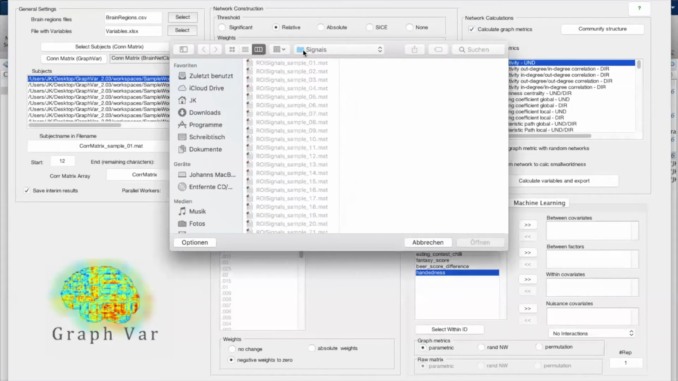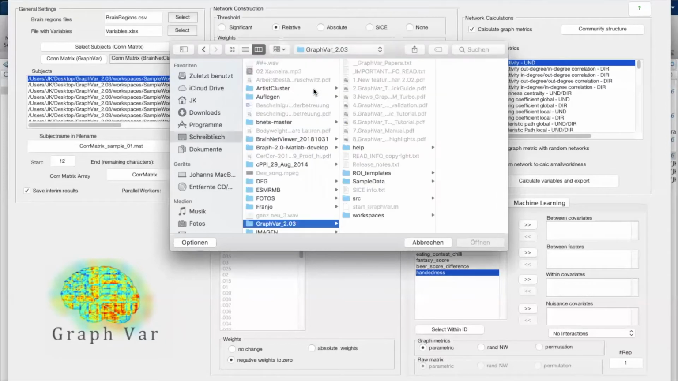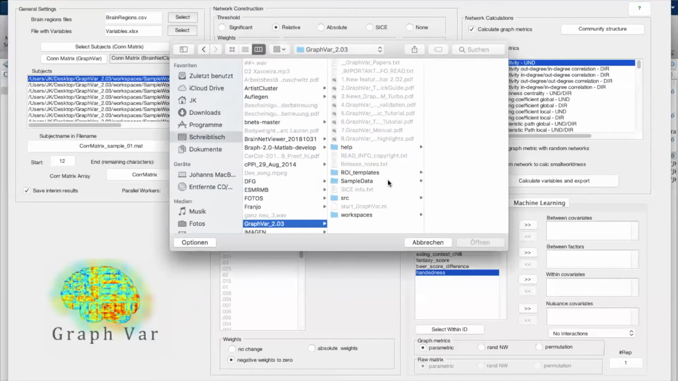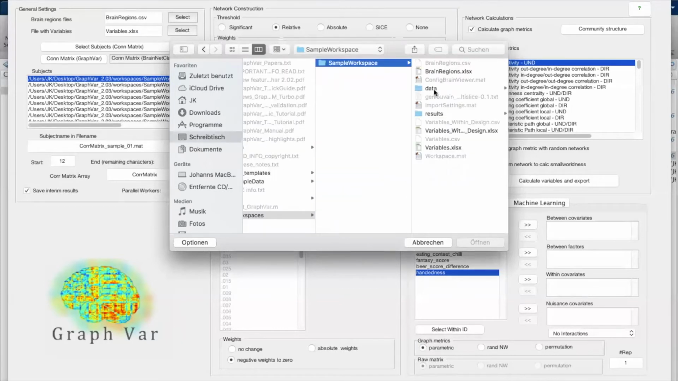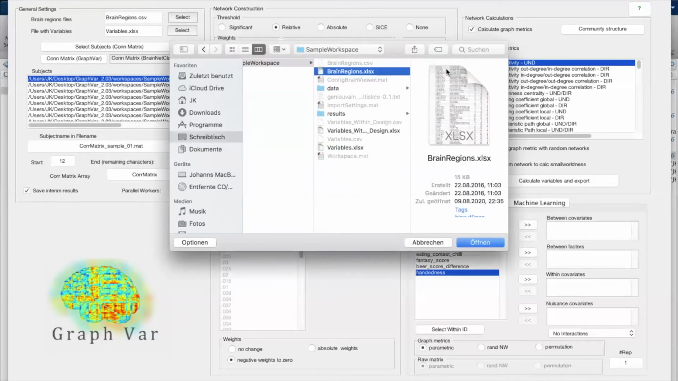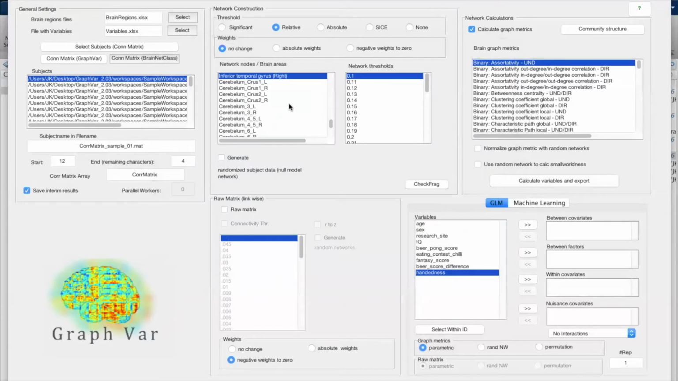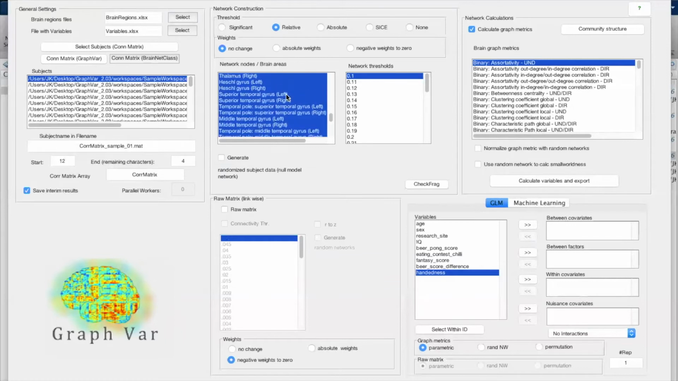Okay, here I'm still in the signals folder. I go back to my GraphVar, to workspaces, sample workspace. This is the brain region file, which I just simply select. And this is immediately loaded in here into this little window. There are some highlighted brain areas, some are not highlighted. And I'm going to show you how this brain regions file should look.